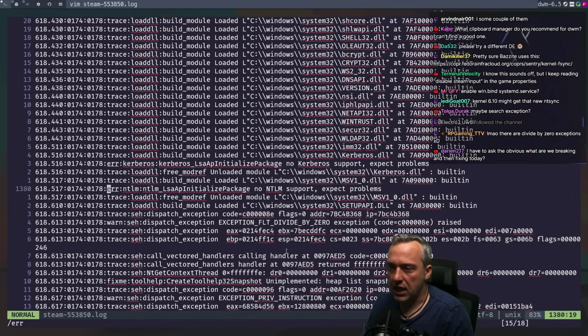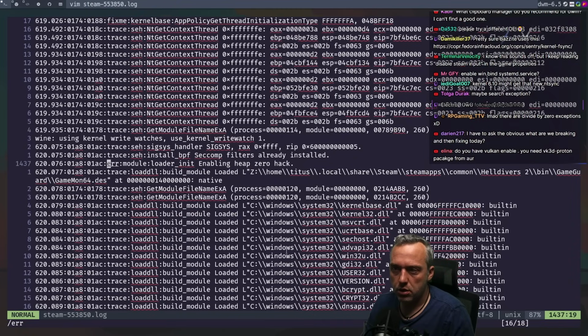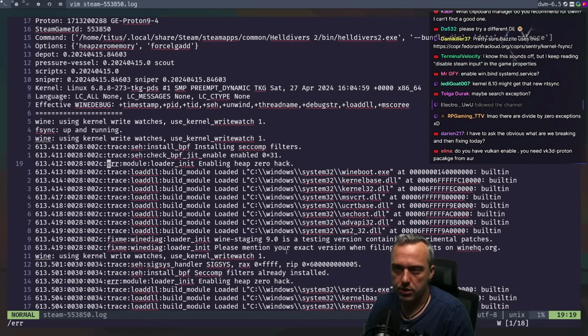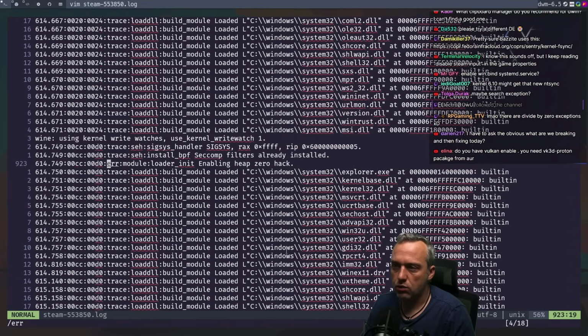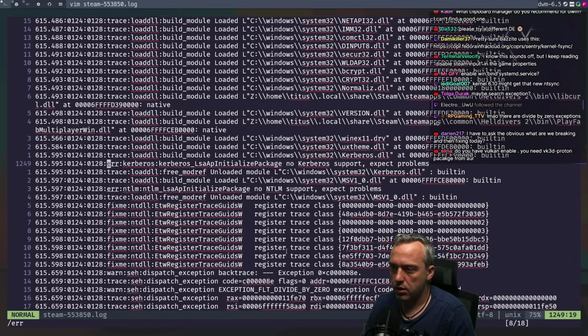Does seem like these same 3 errors are popping up though, whether it's Kerberos, NTLM, or heap 0. Those seem to be the 3 that repeat. So the first one that we got was the enabling heap 0 hack, and then the second error would have been the Kerberos error, and then we also got an NTLM support error. Those are the 3 errors in the Proton log file.